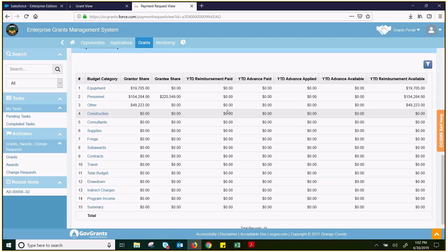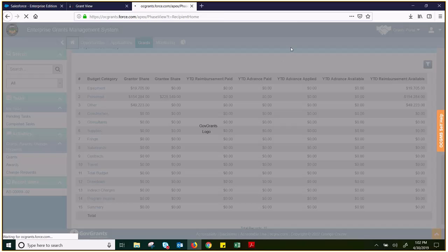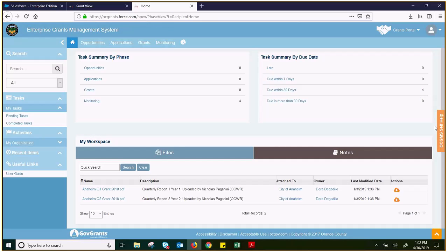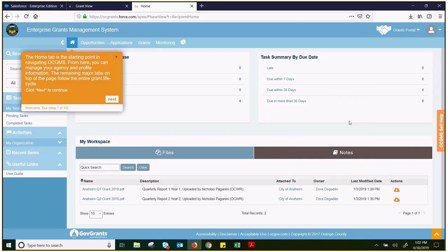Okay. All right. So for now, we've covered all the key points that we want to show you. I can show the WhatFix, which is an interactive walkthrough. So you would hit Welcome Tour. Actually, let me just go to the home. And Devin, tell everyone what WhatFix is and that you'll all have WhatFix. Yeah, so WhatFix is just another self-help type of tool that guides you in the system, giving you little reminders and pointers of where to go.